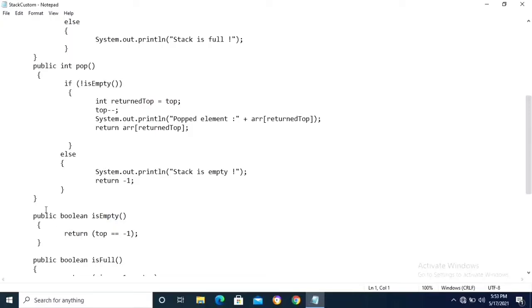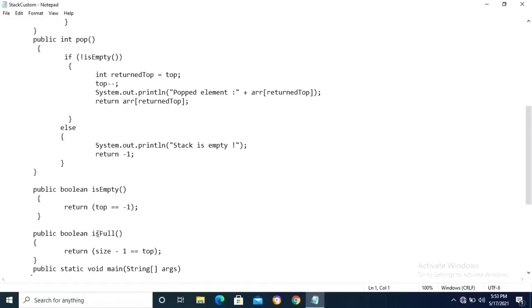Next, public boolean isEmpty. This method checks whether the stack is empty. Next, public boolean isFull. This method checks whether the stack is full.